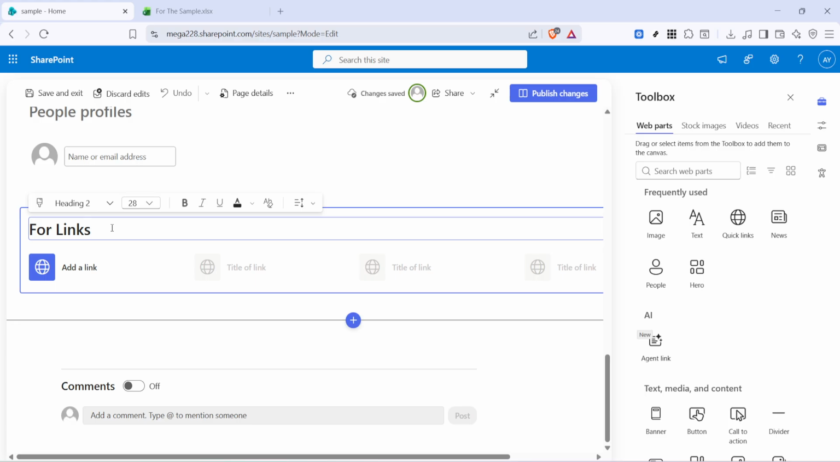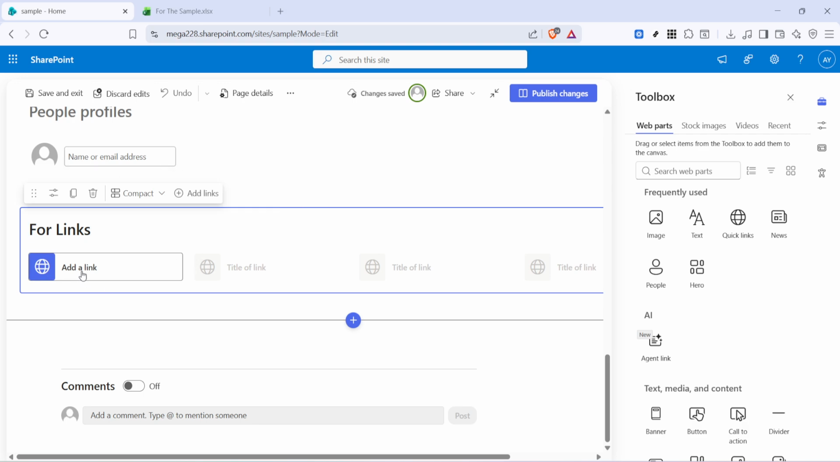Next, choose your layout. Right above the quick links area, you'll see layout options. There are 6 different styles to pick from: compact, film strip, grid, button, list, and tiles. Click on the one that fits how you want your links to look. The web part changes its appearance as soon as you select a layout.